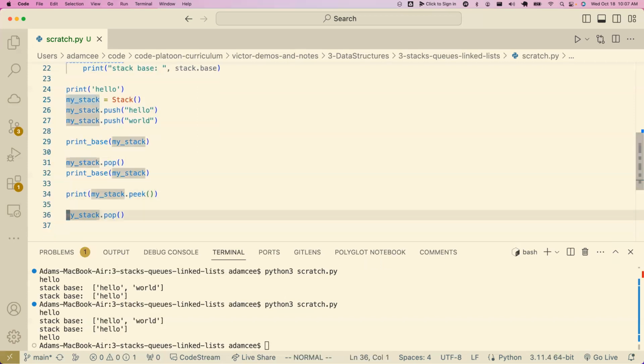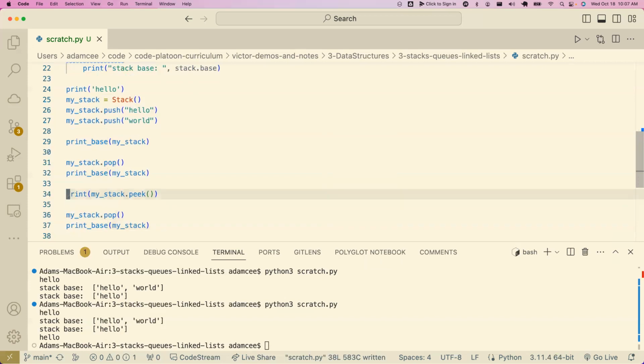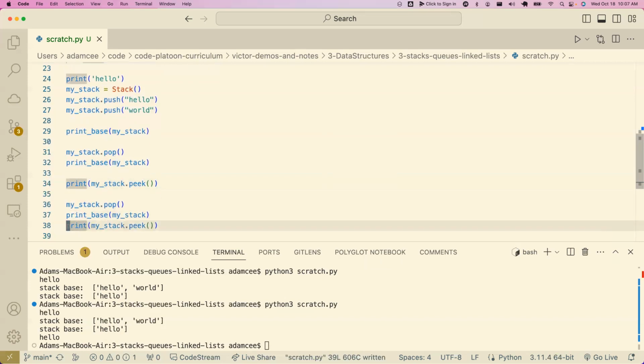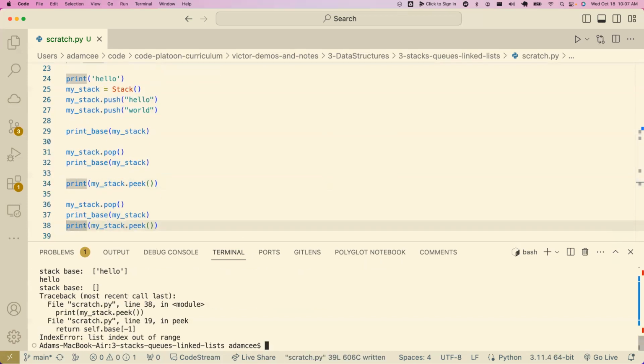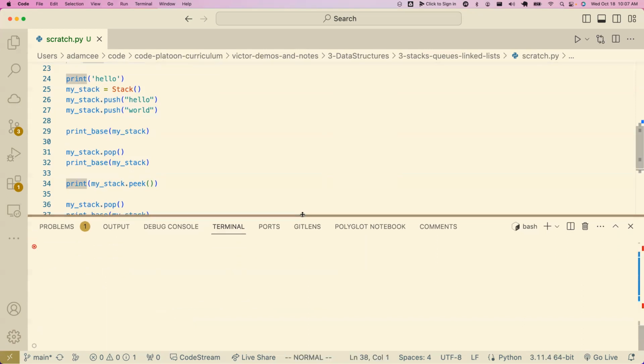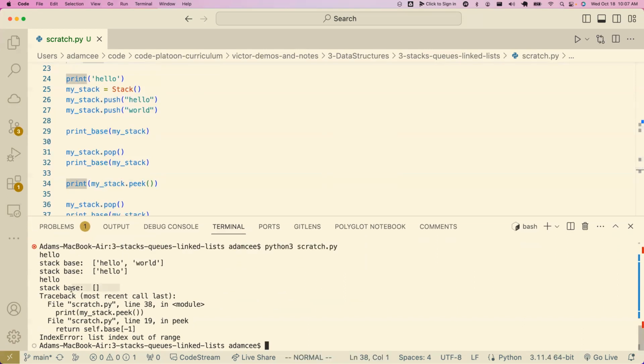Let's confirm that it's empty with the print statement. And then let's peek again and see what happens. So lo and behold, our stack is empty.